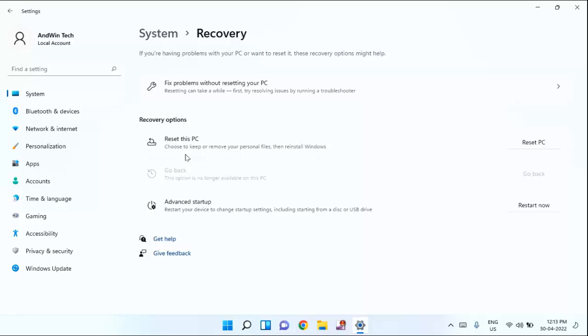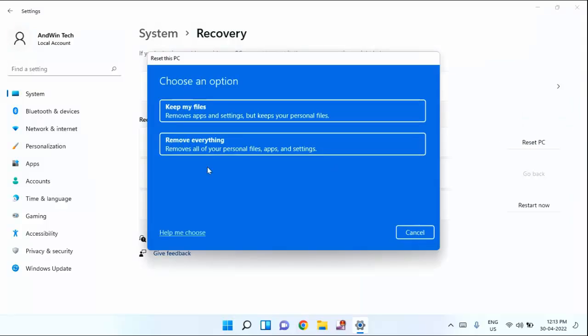After that you can see here reset this PC, just click on reset. Here you will get two options. First option is keep my files, remove apps and settings but keep your personal files, and the second option is remove everything, remove all your personal files, apps and settings. You can select as per your requirement. After that your Windows 11 PC will be reset.